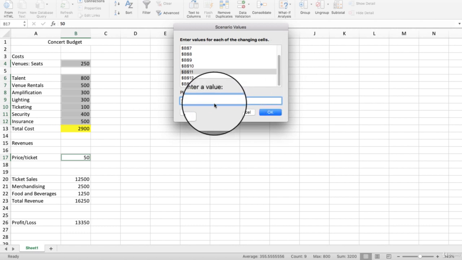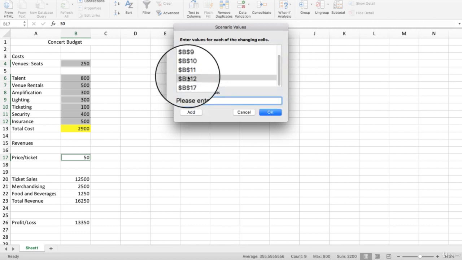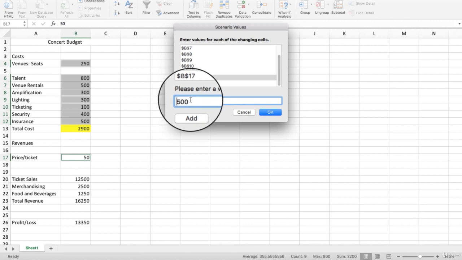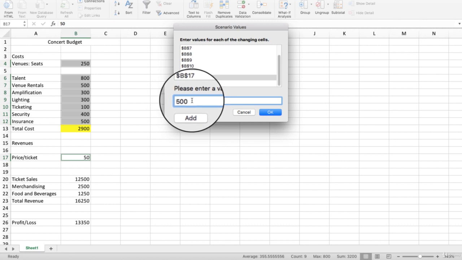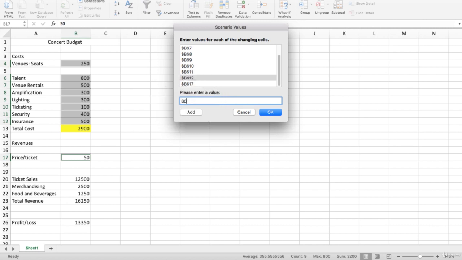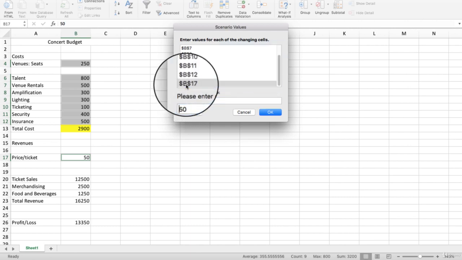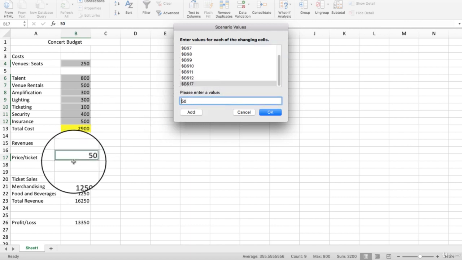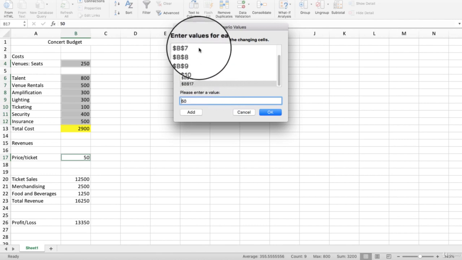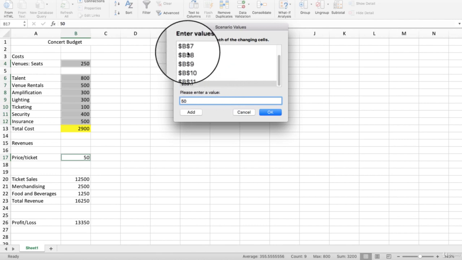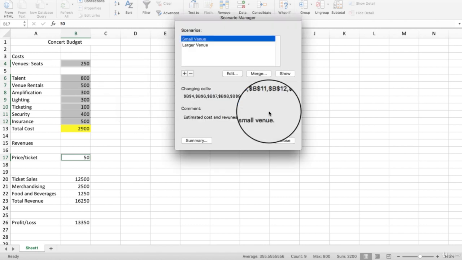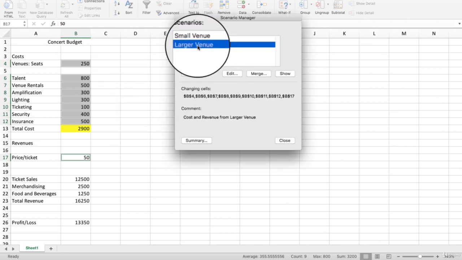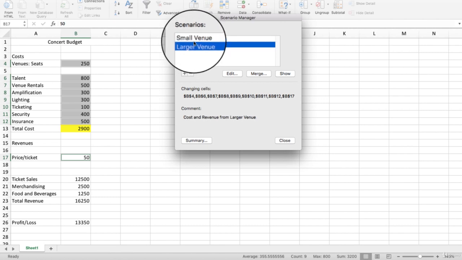And then we go to B12. On B12, insurance was 500. Now it's 800. On B17, the ticket price will be the same. After changing all the values, all the inputs, we'll click OK. Then the two scenarios have been created.